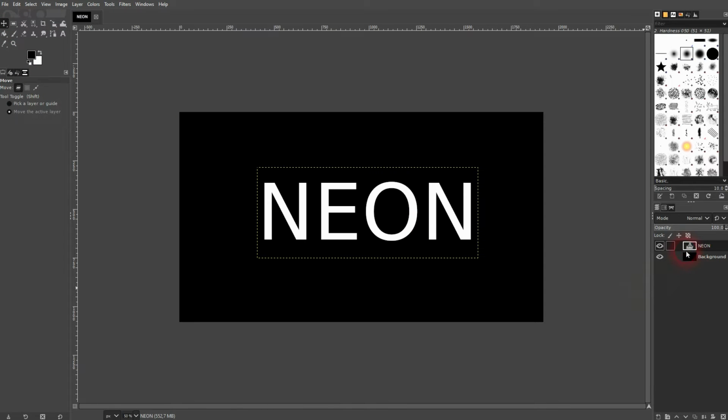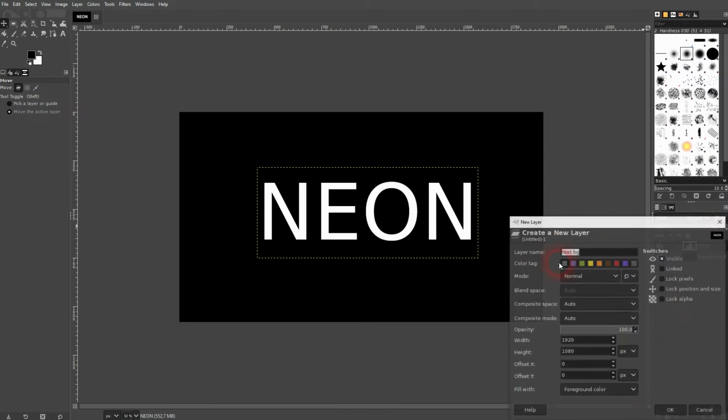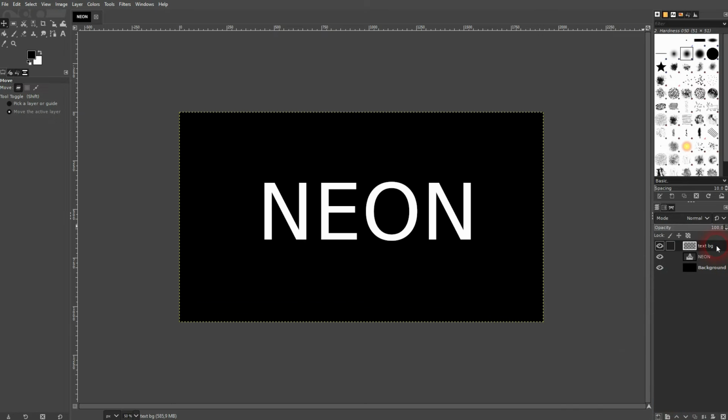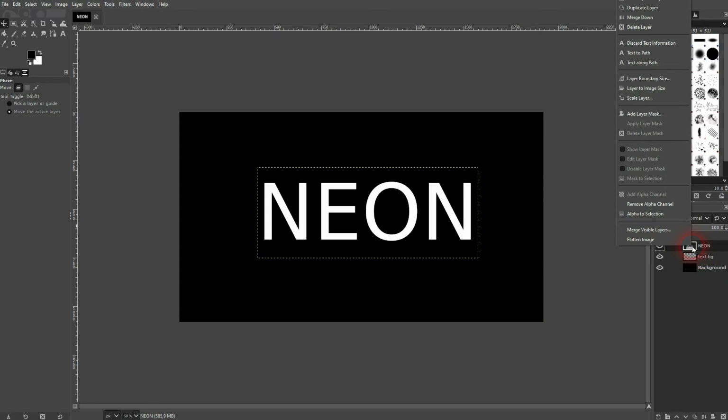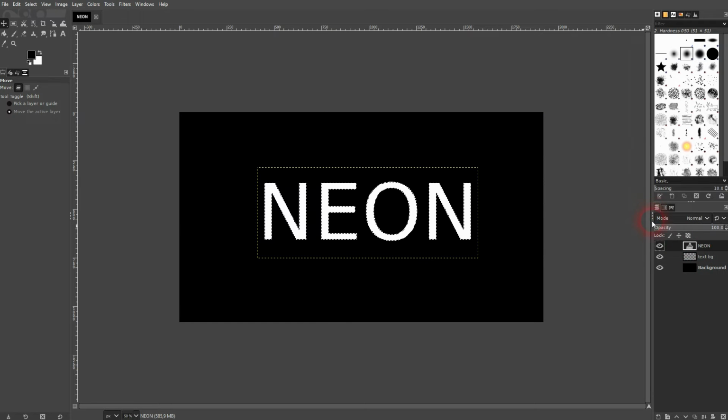We'll create a new layer. Make sure that it's transparent. Confirm it. And it has to be in between our text and the black background. So use this function right here. Then right click on your text layer and alpha to selection. So we've selected our text.